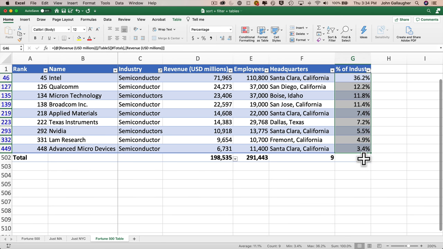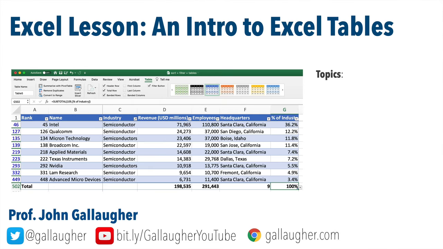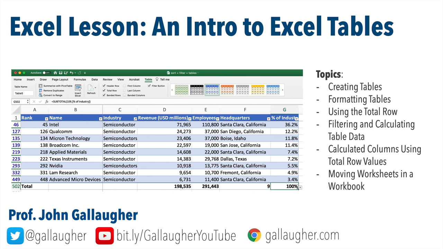We can even double check this by totaling up our percentage of industry. And as expected, it totals to 100%. Very nice. Well, future captains of industry, I hope that you've enjoyed our foray into the waters of winner-take-all, winner-take-most competition as we learned to tangle with tables in Excel. So this lesson covered creating tables, formatting tables, using the total row, filtering and calculating table data, creating calculated columns using total row values, and moving worksheets within a workbook.